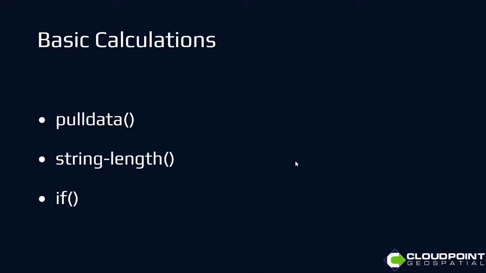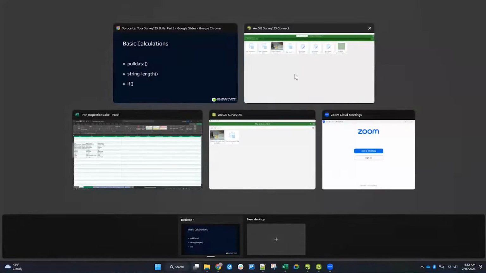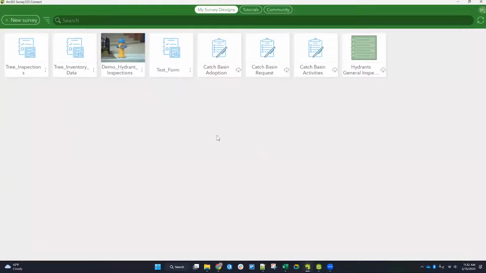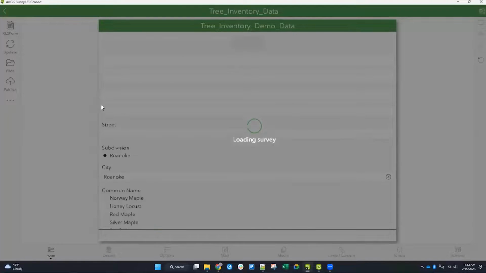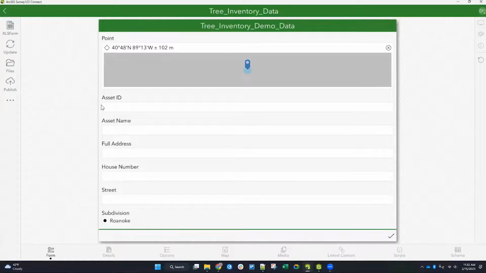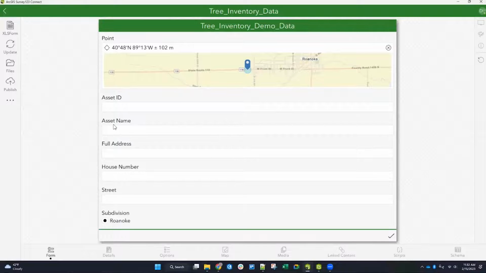So I'm going to get back out of here, and I'm going to go back into Survey123. I'm going to close this. We're going to jump back into the original tree inventory data. We're submitting new trees to the point features. So the first thing I wanted to cover was the pull data request.